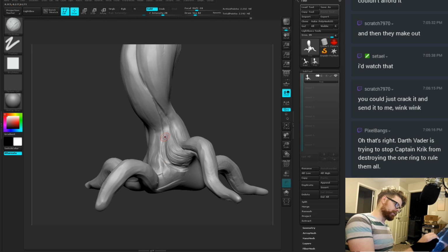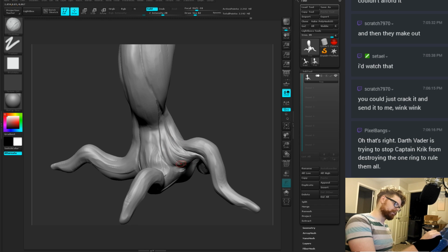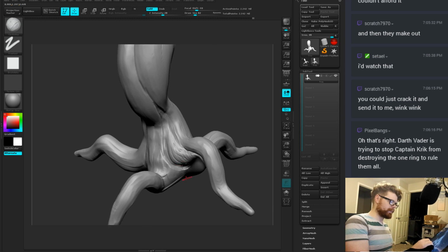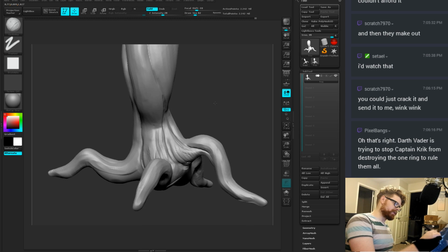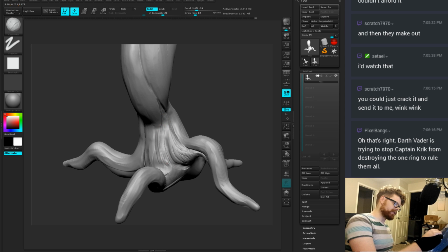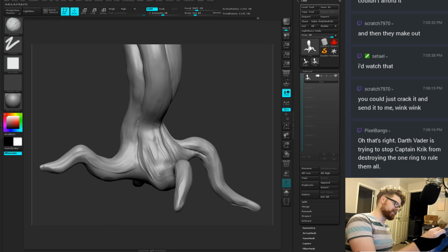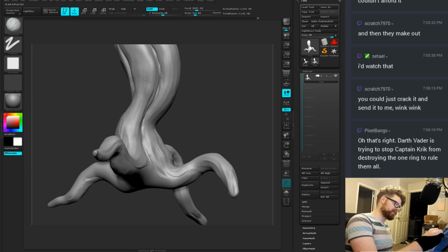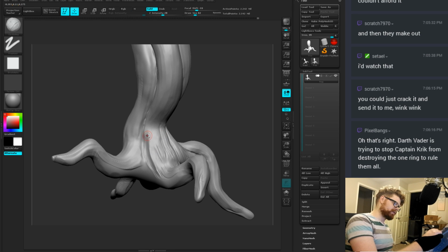There we go. Trying to decide if I want to go into the Dynamesh on this or not, because Dynamesh is basically just a dynamic mesh, but I might just keep it like this for now.